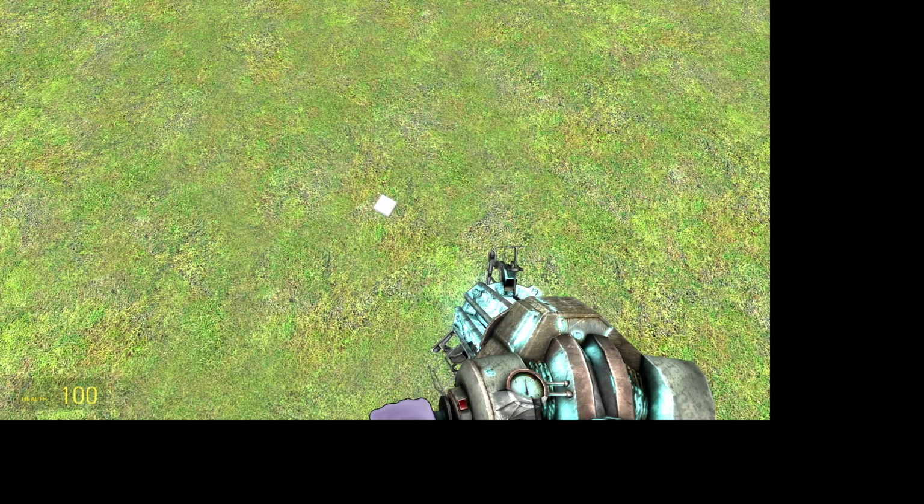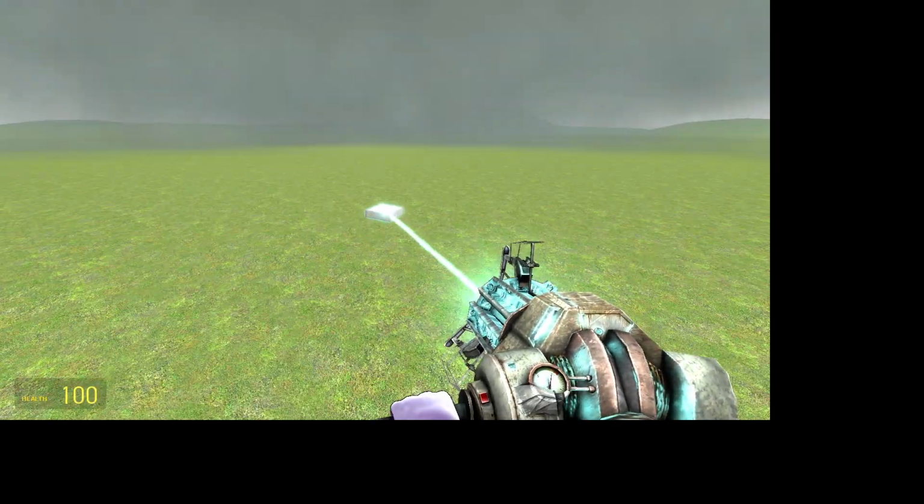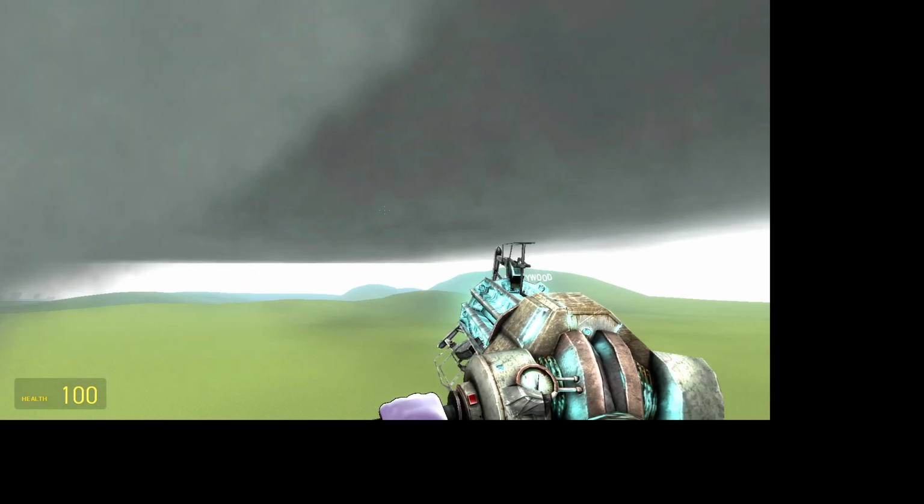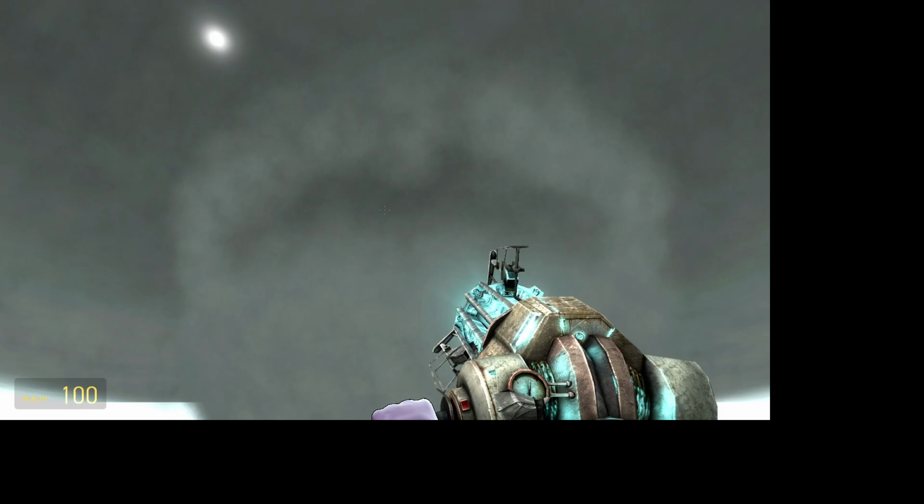It's pretty hollow on the inside. I'm planning to add an air funnel in it. And this little prop here, I kind of glitched up the tornado.